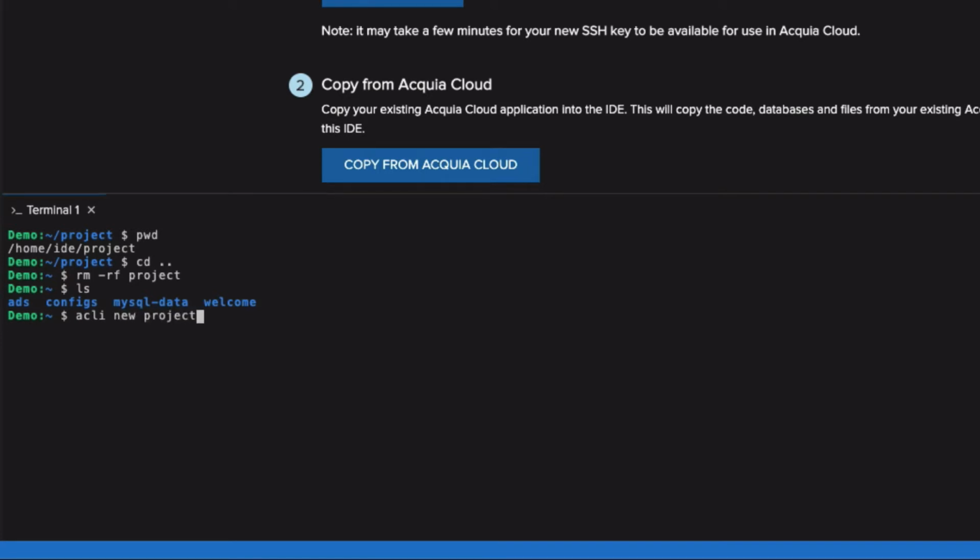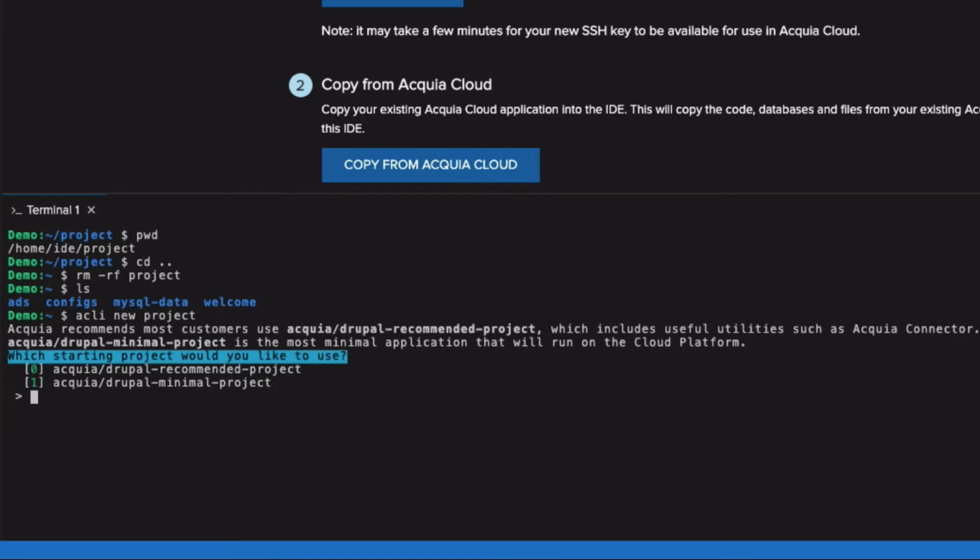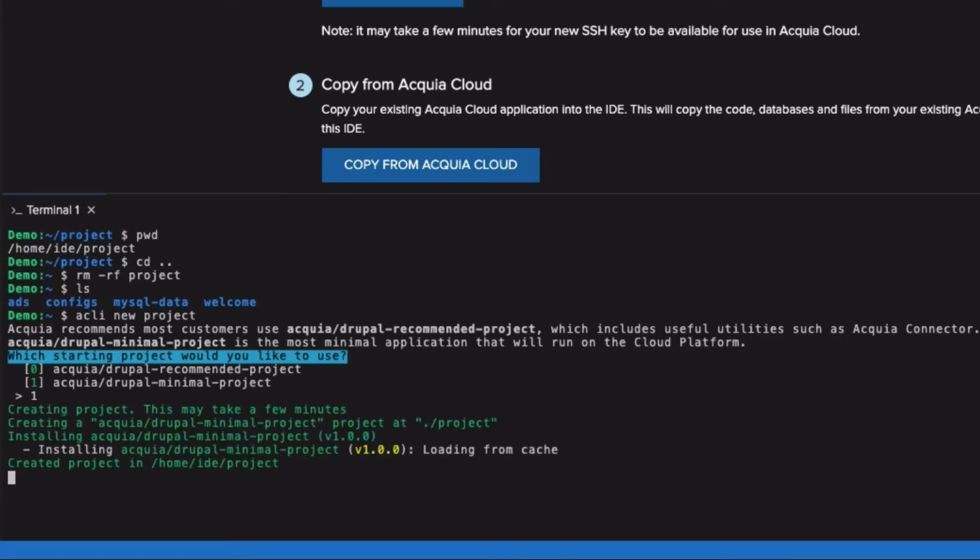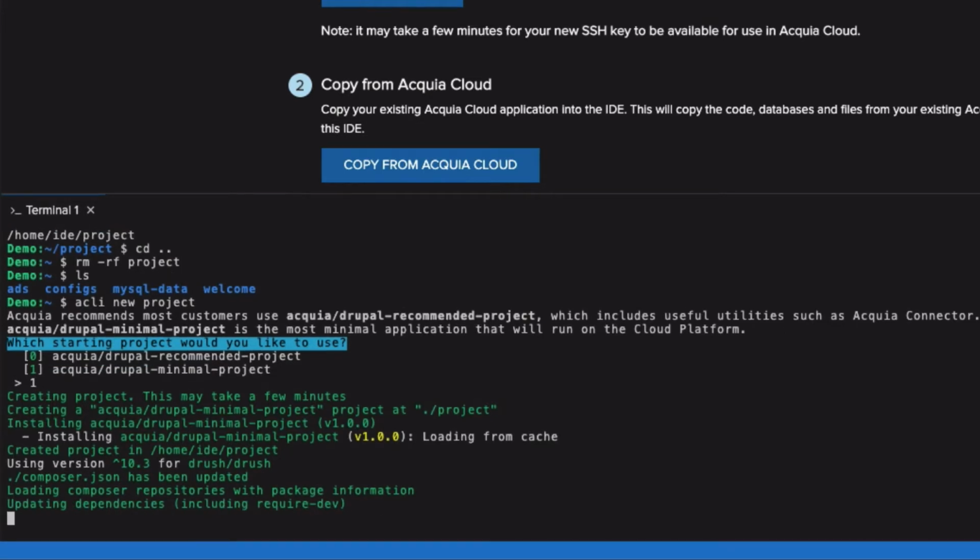We're running the new command, and we're going to pass an argument to it, project, which is the directory argument. So it will create a new project in the project directory, and it asks you, which template would you like to use? I'm going to choose Acquia Drupal Minimal Project to make this demo a little bit faster. So it creates the new directory.